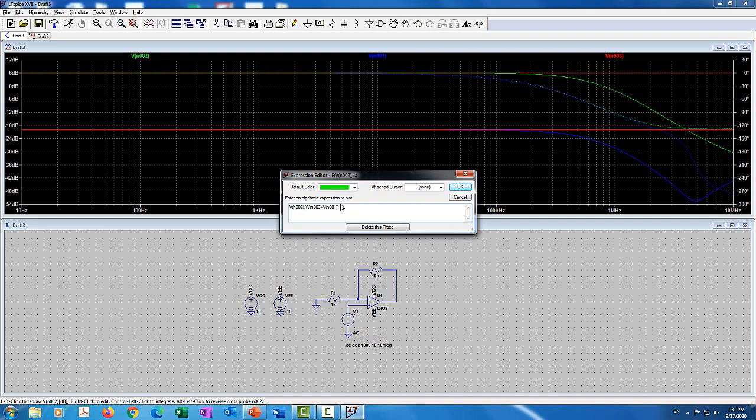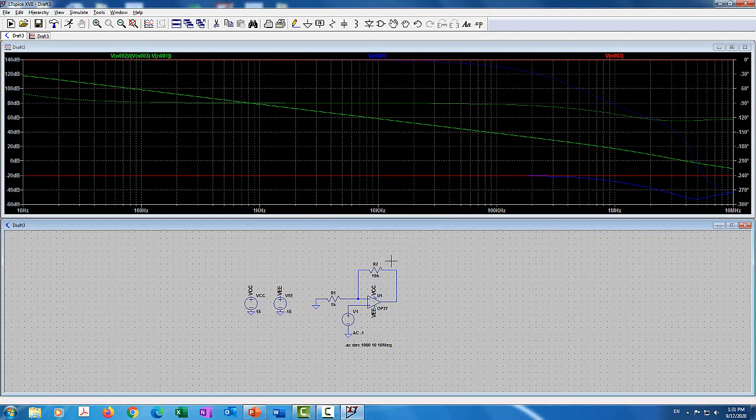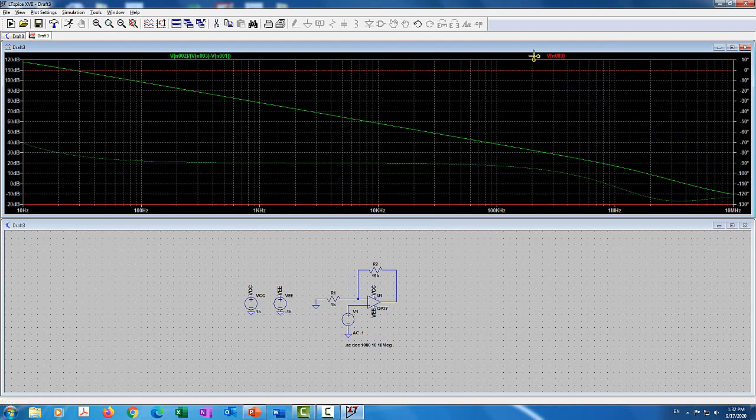Basically what I said here is that the output voltage, which is V(N002), divided by the differential input. The differential input is going to be V(N003) minus V(N001). I'm going to click on that, and the green is the op-amp gain. I'm going to delete now the red and the blue. I don't need those. So this is the op-amp. This is the gain of the op-amp.